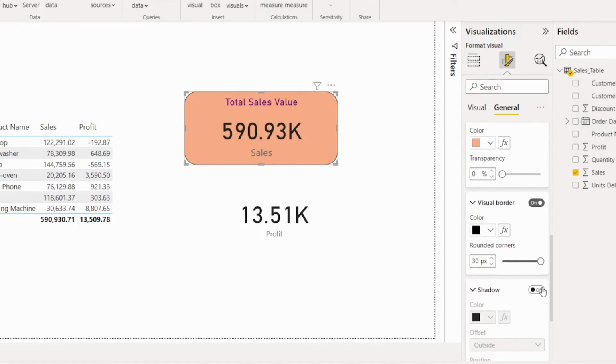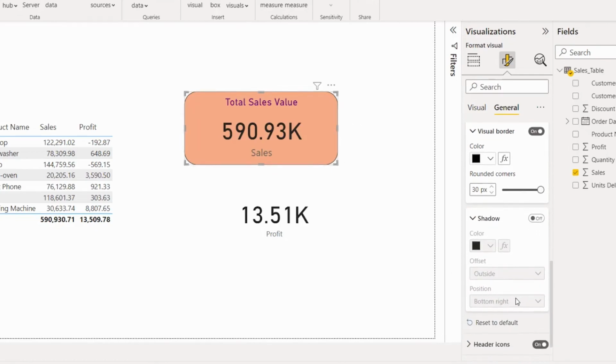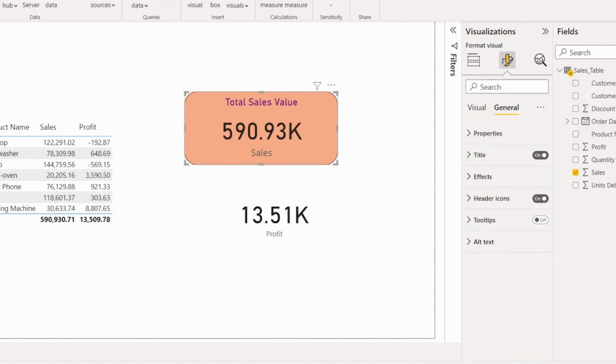And if you want to give the card visual a shadow, here you can see when I enable the shadow option, the card visual shadow is presented. If I disable it, we cannot see it. So this is how we can work with the effects section.